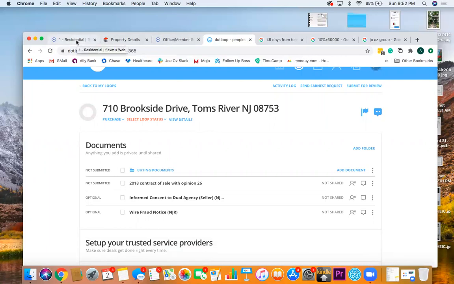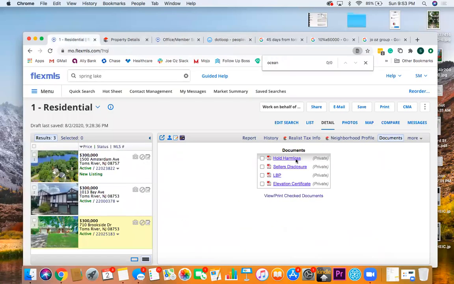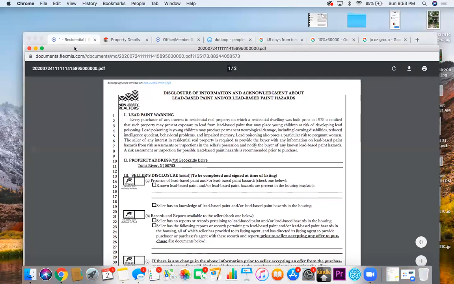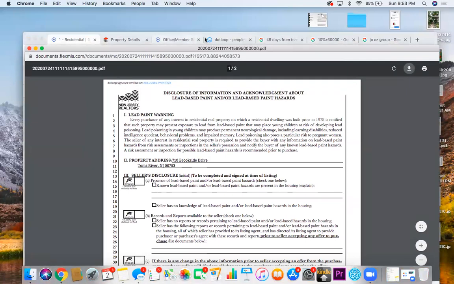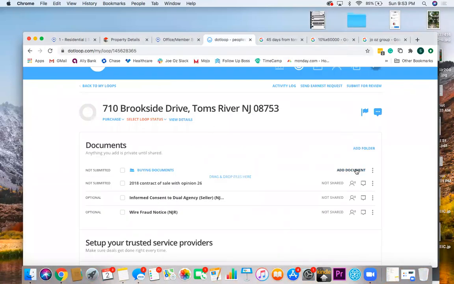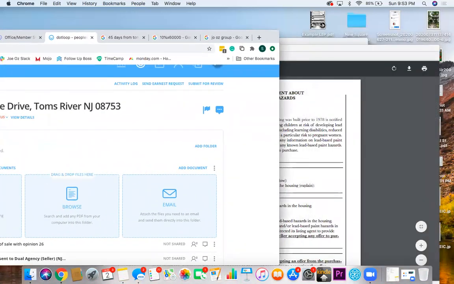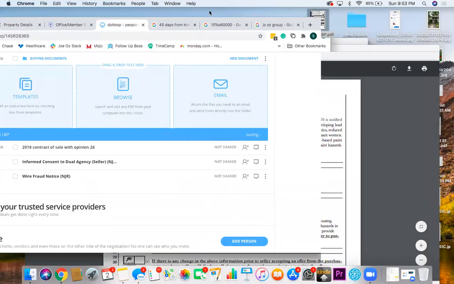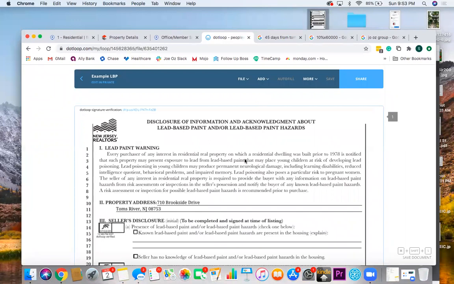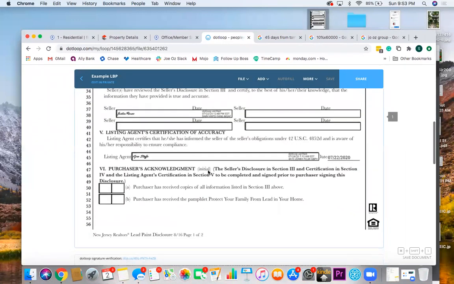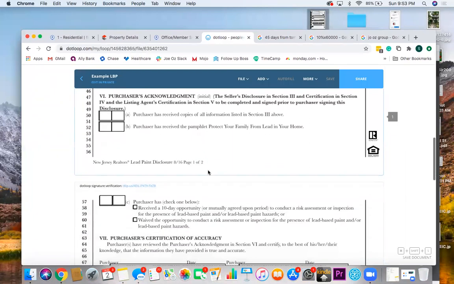You would upload. I'll do it real quick just to do it. Let's do the LBP. So right, we would bring up the lead-based paint, the one that they provide to you. Save that to my desktop. Go here. Again, I'm going to add a document. I have it here on my desktop. I drag it in. Now you need to add signatures to this. You need to add places for them to sign. If this is redundant, I apologize, but I'm just making sure it's crystal clear.